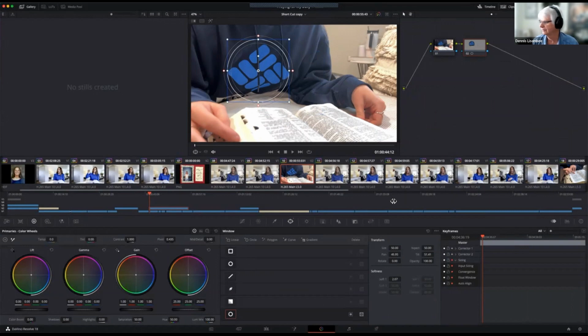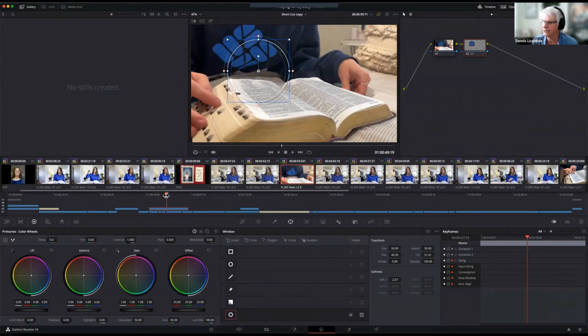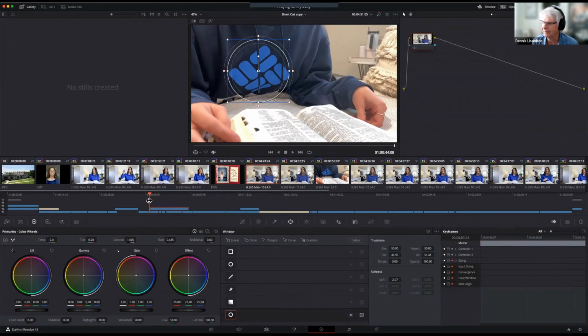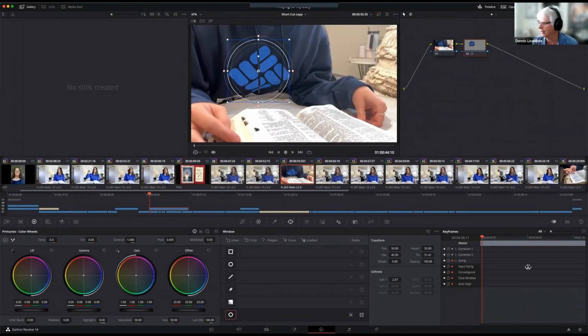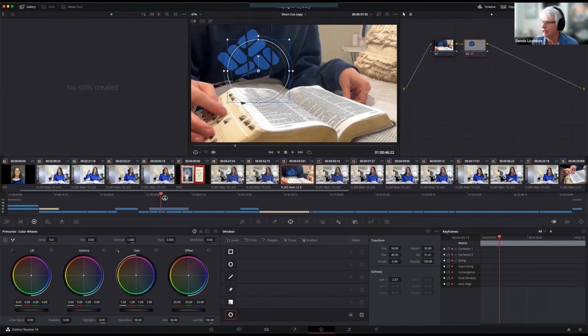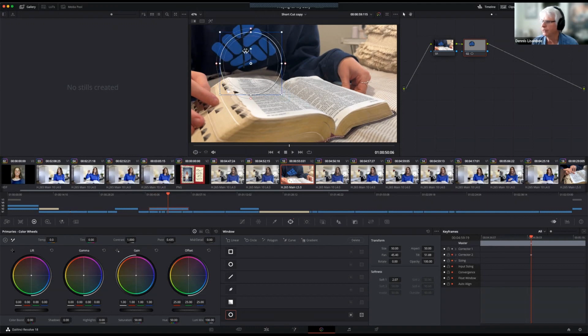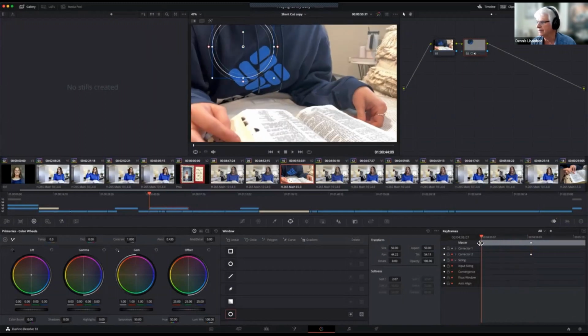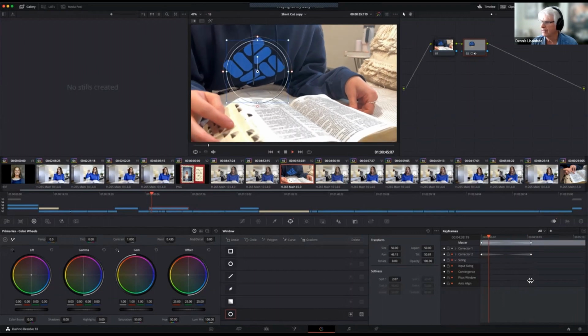Okay. Now notice that when I get right here, the circle's up there. Well, if I go to the beginning, I should be able to add a keyframe right here. Over here is where I add the keyframes in my correctors. So I'm going to make sure I've got a keyframe added. I might have to go back and re-add that one, but I'm going to go right here and pull this up and notice it added a keyframe. So I'm going to go back to the beginning. I'm going to pull this down and now notice that moves.